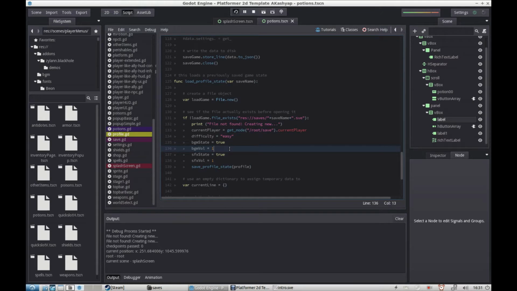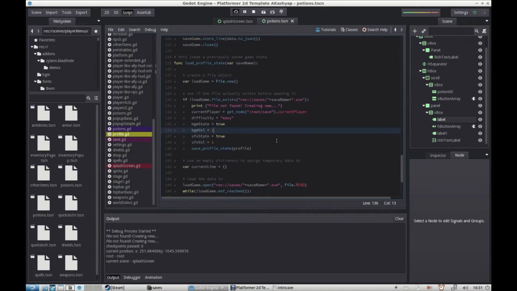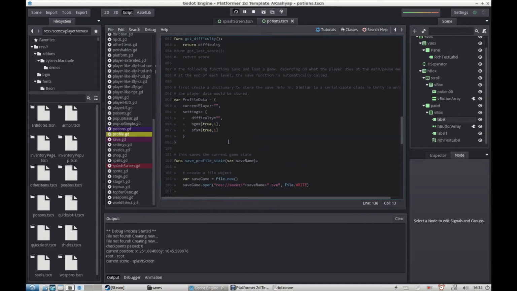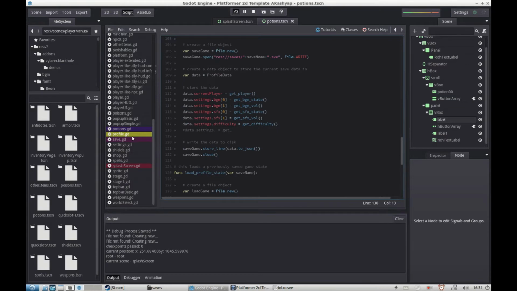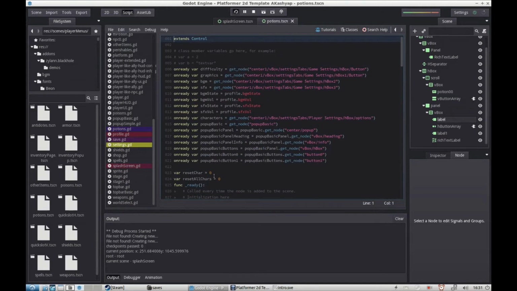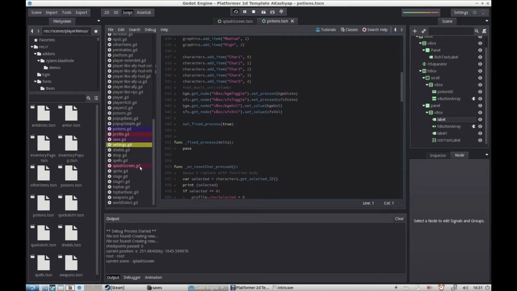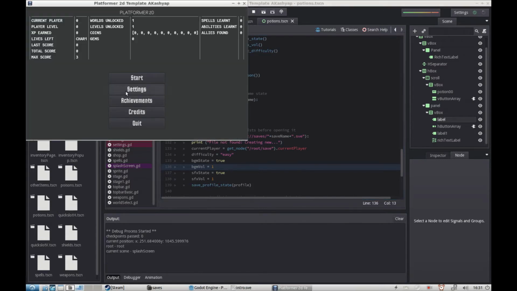Yes, these settings will be called from settings.gd. In settings.gd there are difficulty, volume, etc. And in save profile, similarly to profile.gd, if I click on stop and play, now we can select the profile.